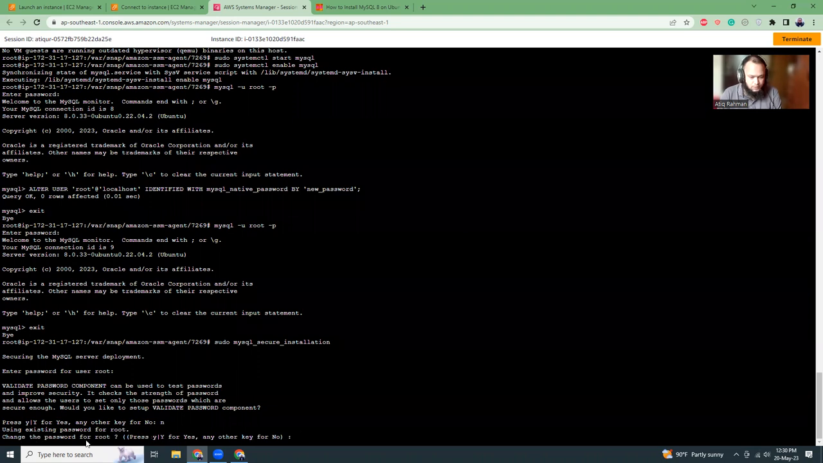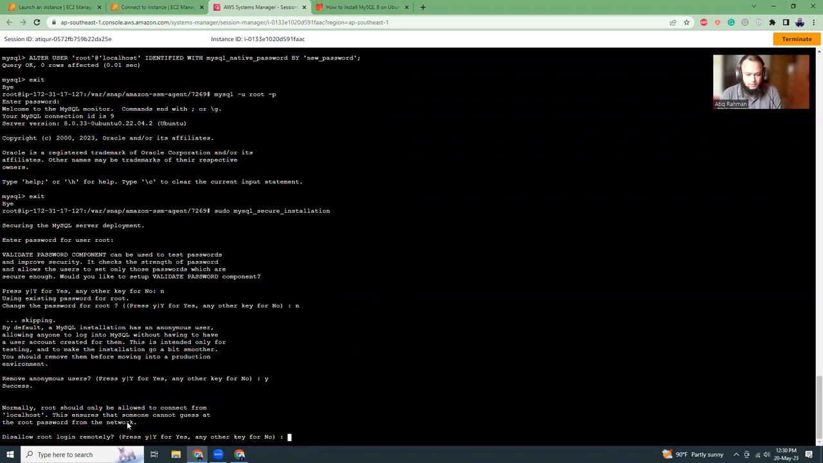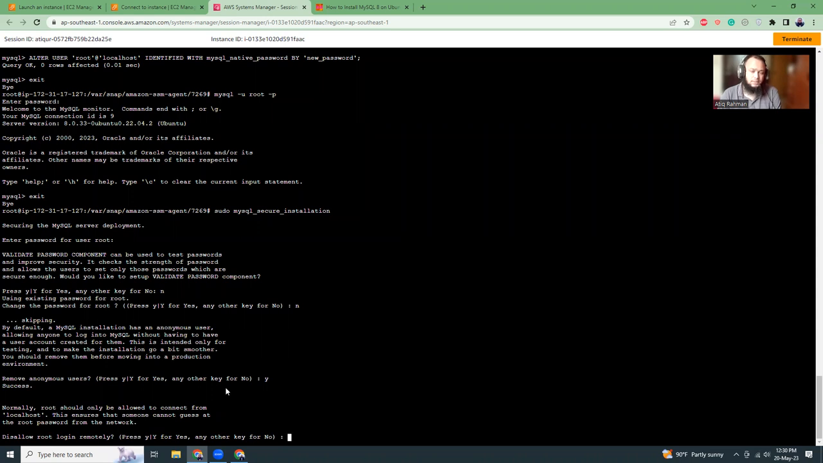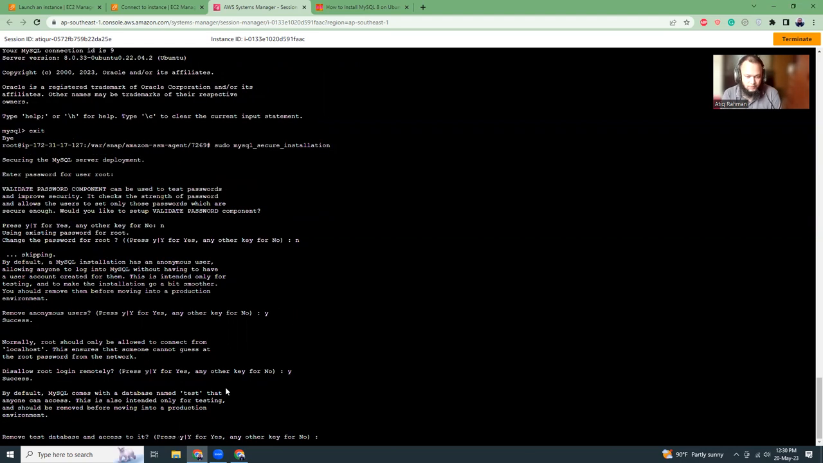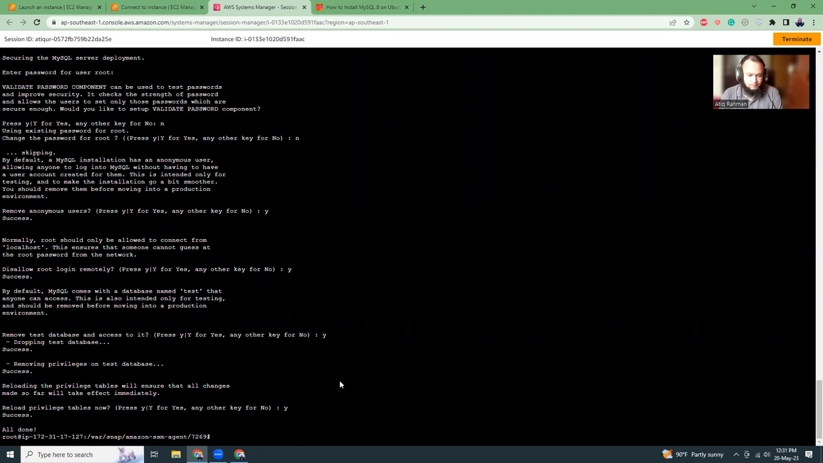Change the password for the root? No, I don't want to change the password. Remove anonymous users? Yeah. Let's remove. Disallow root login remotely? That means the login can be only from the localhost or the local server, not from outside. I want to block outside access. So yeah, that's true. I want to block it. Remove test database, and yeah. Reload privilege tables. Yes. That's it.